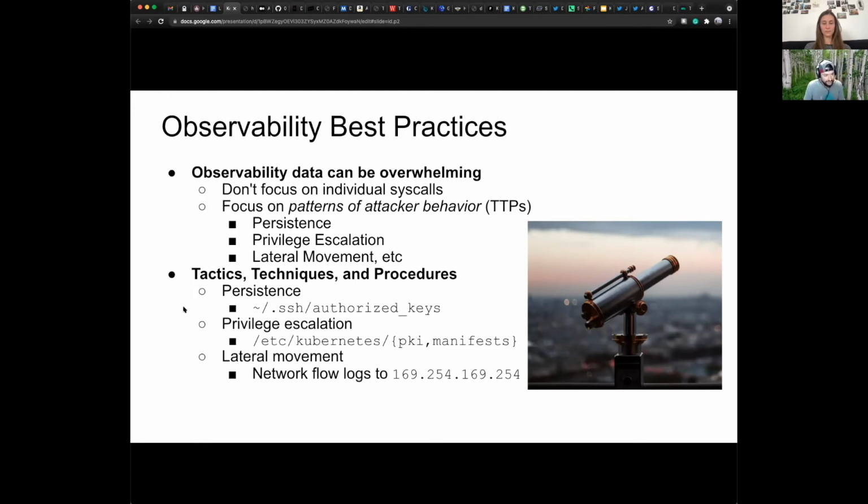In the case of persistence, you might have the root or maybe a standard user's authorized keys in SSH. Obviously, this gives you the ability to have long-term persistence, and it might circumvent things like IAM, et cetera, depending on your cloud environment.